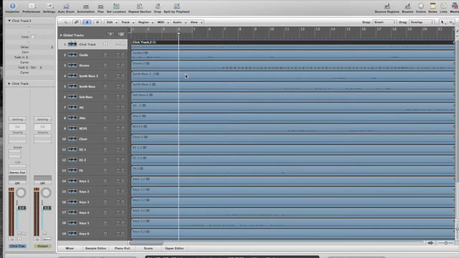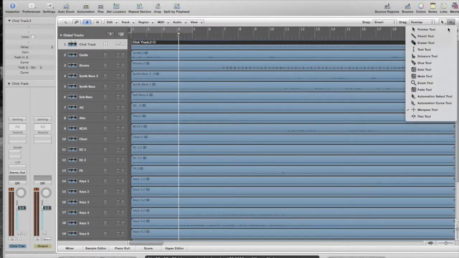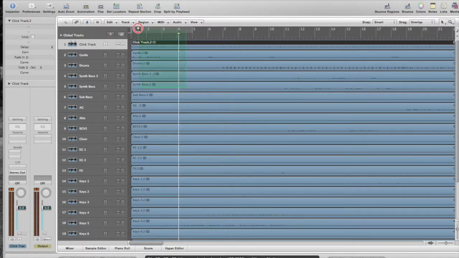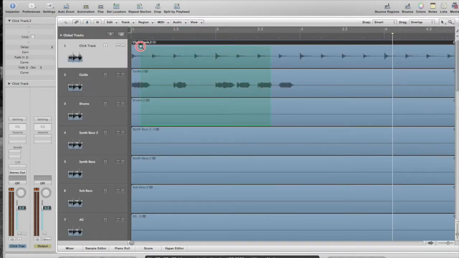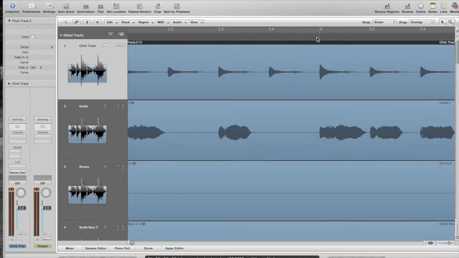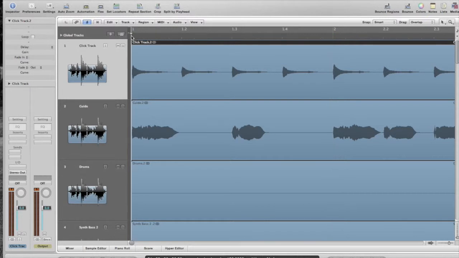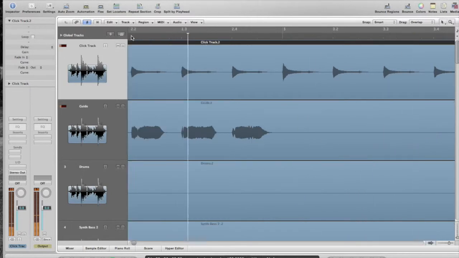Cool, so what will happen now, I'm going to set my command key tool up here to my zoom tool. So you'll see now that those clicks are lined up with the bars. Cool, so what I'm going to do, I'm actually going to keep the first couple of bars of their click. 1, 2, 1, 2, 3, 4. And it's at this point here that I want to change to our click.